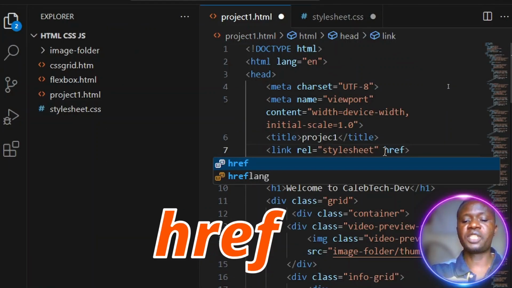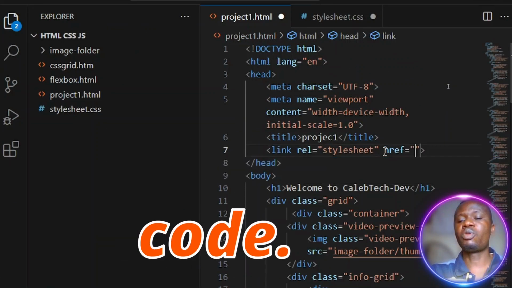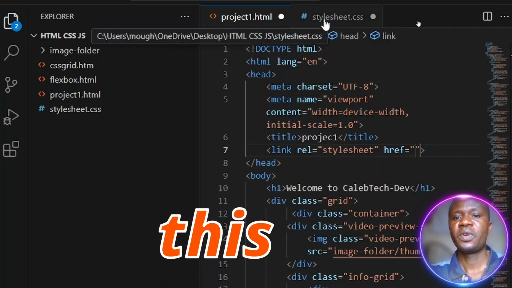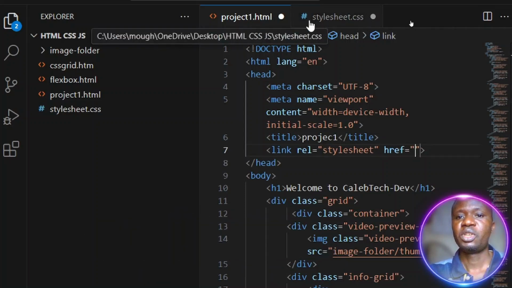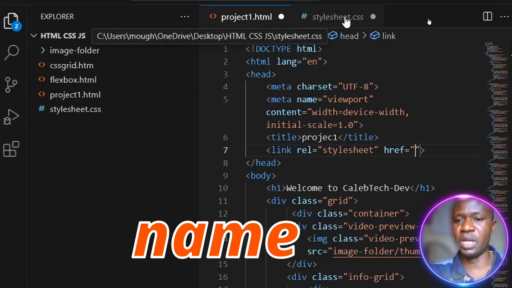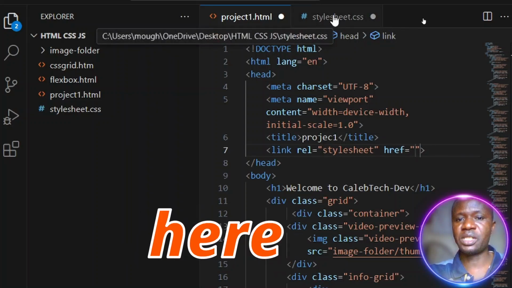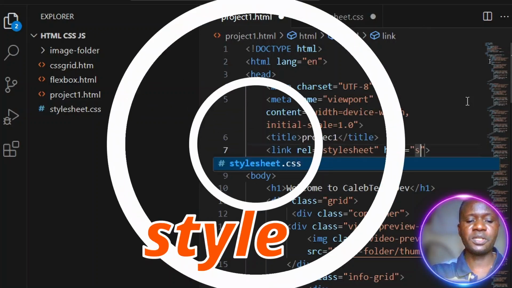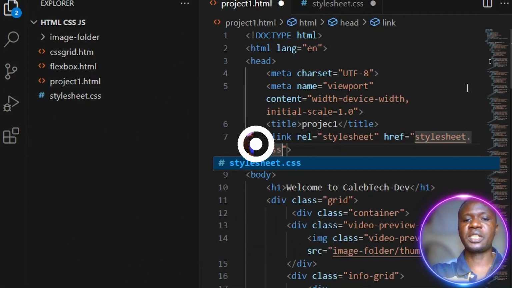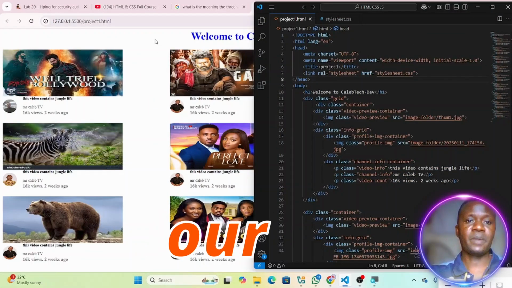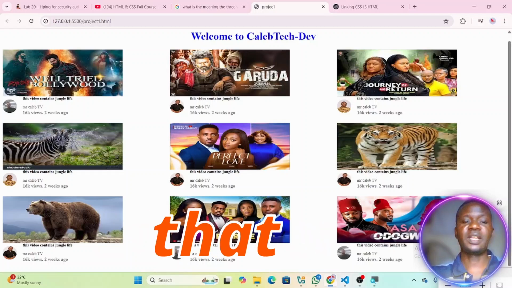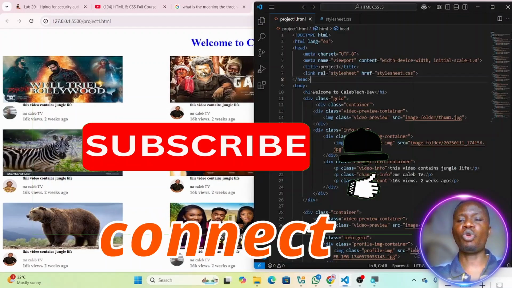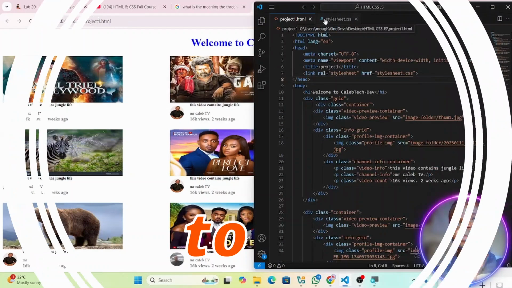And we are going to say href equals double quote, and inside the double quote, we are going to give it the name of this style sheet element. You can name this style sheet anything you want. So any name that is here is going to be here. In this case, we are going to call it stylesheet.css. Now when you come back to our web browser, you discover that everything is arranged back. That is to say, we have linked this HTML to this CSS.